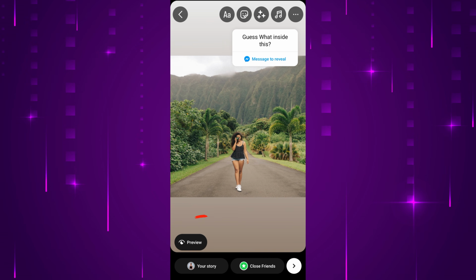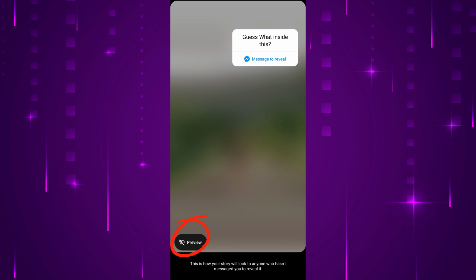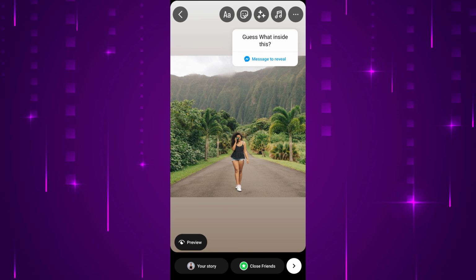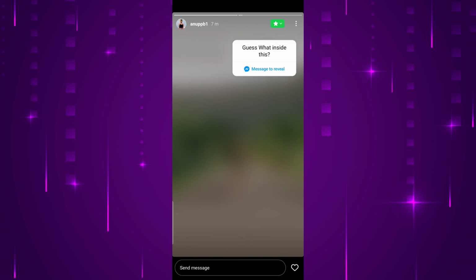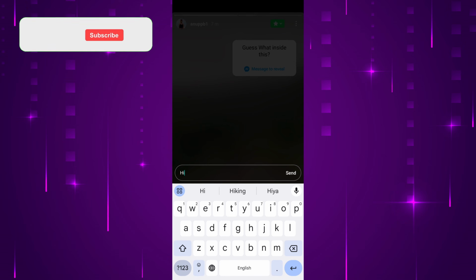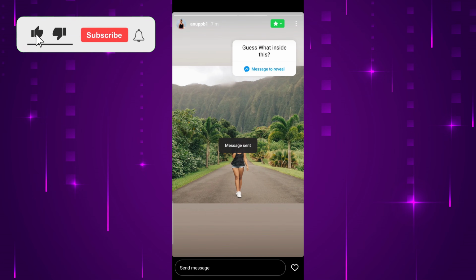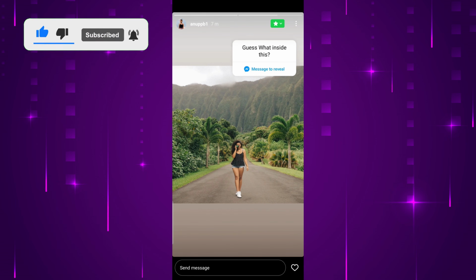Before publishing, tap on preview at the bottom of the screen to view how your story will look with the hidden feature. Once you're satisfied with your story, share it with your followers. Your followers will need to send you a message from the story to reveal the hidden story. By following these simple steps, you can create an Instagram story with a message to reveal feature.